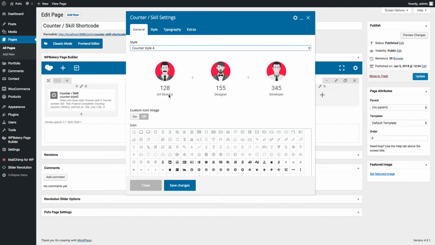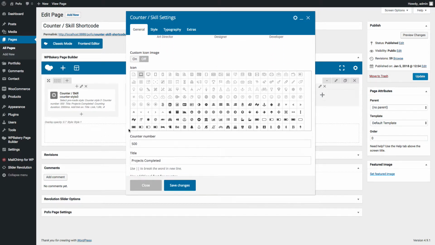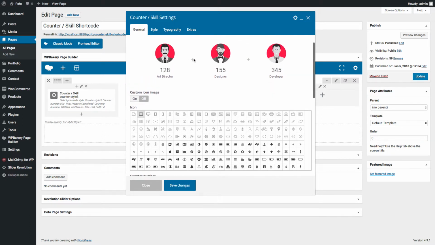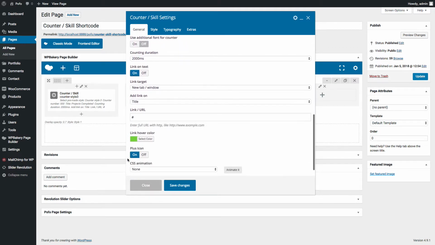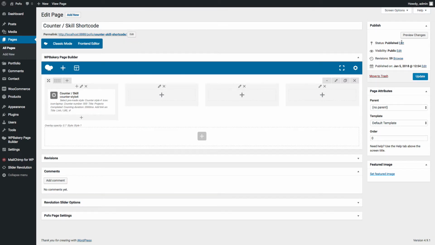Let's check counter style 4. Here you can select your desired icon or upload a custom image icon. Let me select this icon for now. And there is one additional option for style 4. You can switch on or off the plus icon. If you are using 4 icons, then you can switch it off for the last icon. Save changes and preview it.